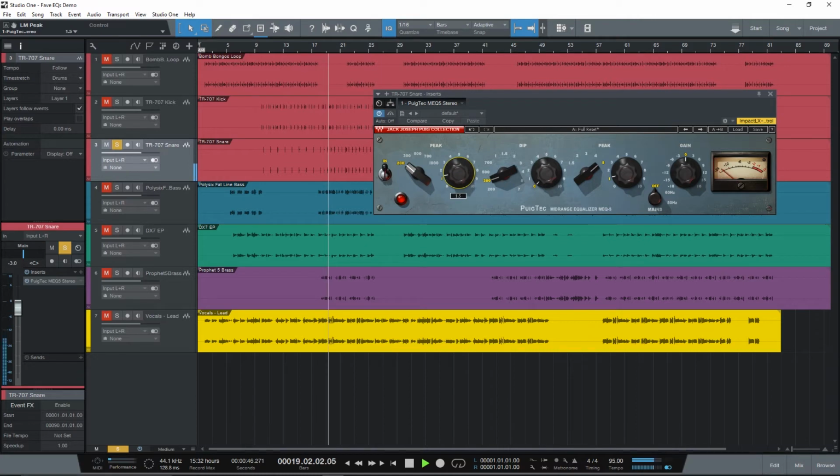So boosting the lows. Yeah, that's great. And then let's tighten it up a bit by taking away some of the low mid-range in the 300 range. That sounds good. And then there's another filter here, another peak filter.